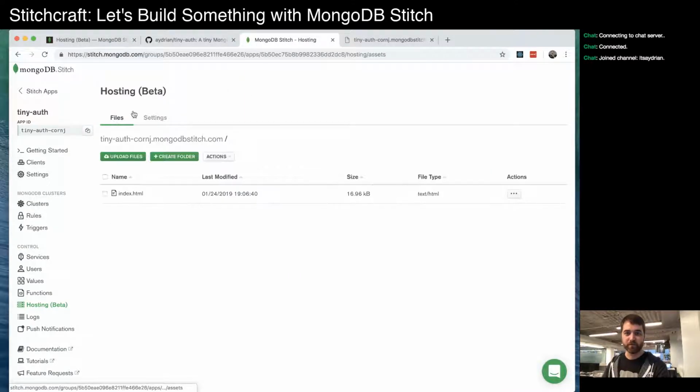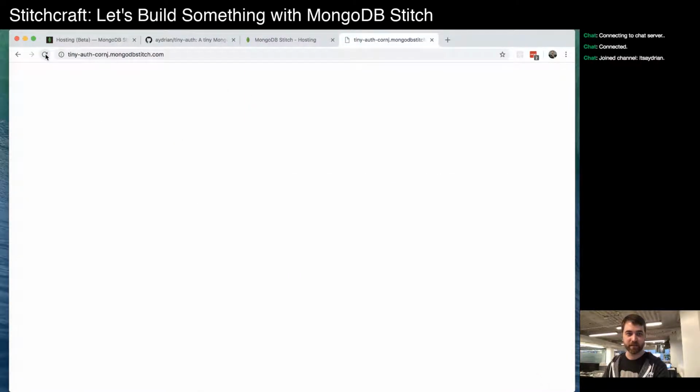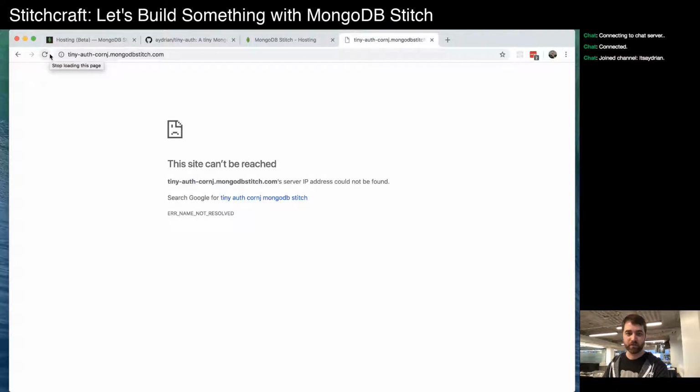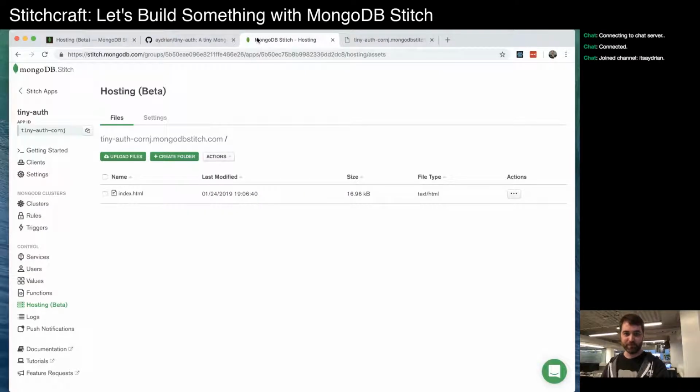So let's go back over to the files. Let's see if this is ready. Still can't be reached. All right, well, domain things, right? So how do you get files into that? So there's really two major ways. You can use the UI here, and so you can upload files manually.